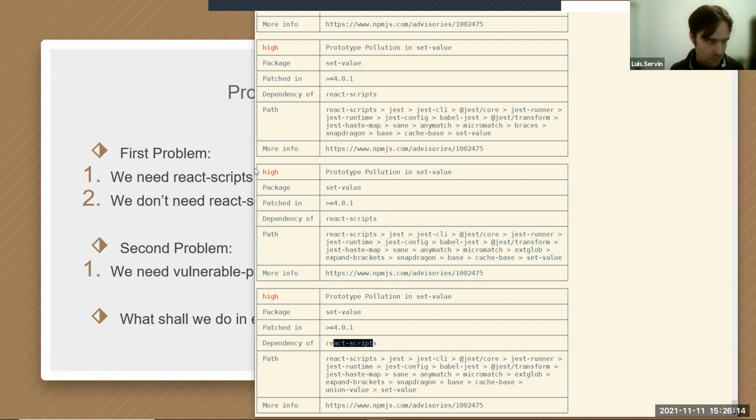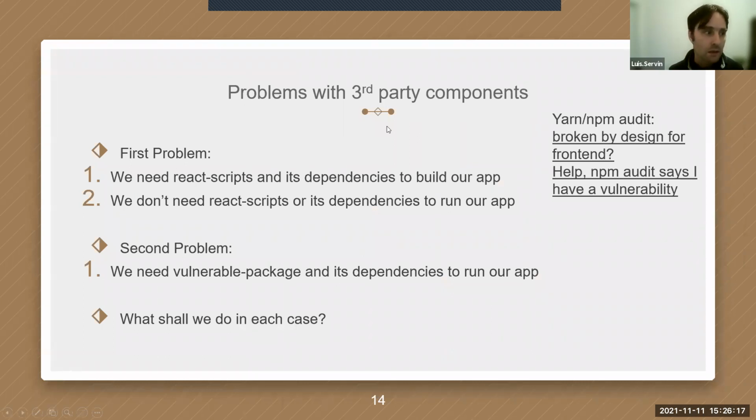And the people working on the React project know this. And they even have published a couple of interesting blog posts and GitHub issues, or whatever you call them. So these are the links to both. When I publish the slides, you can access them. And basically, the main point is: yarn audit for front-end design is broken.